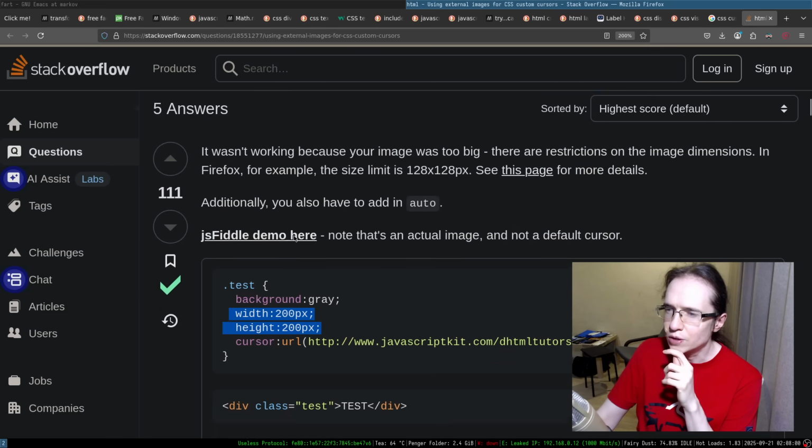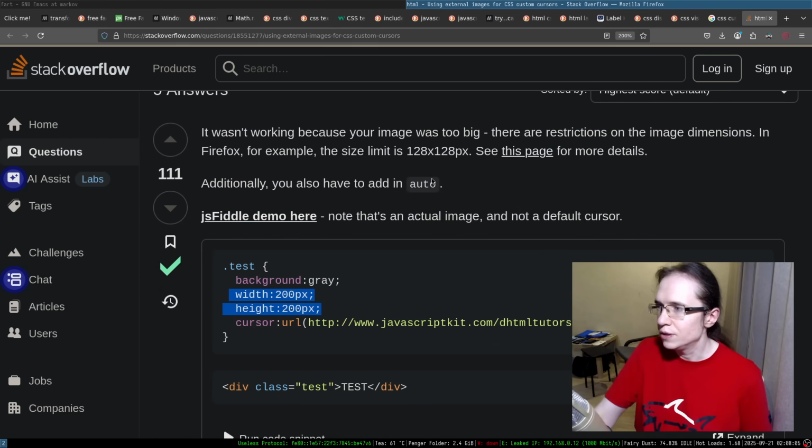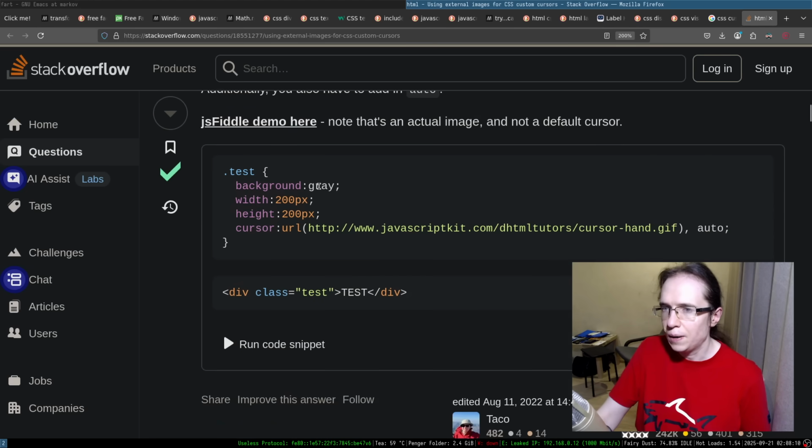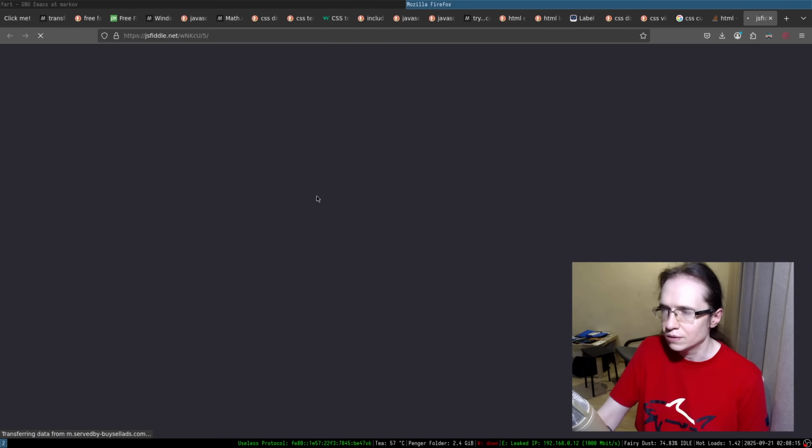So it wasn't working because your image was too big. Well, I mean, it's not too big. In Firefox, for example, the size is 128 by 128. So additionally, you also have to add auto. All right, so let's take a look at this JSFiddle.